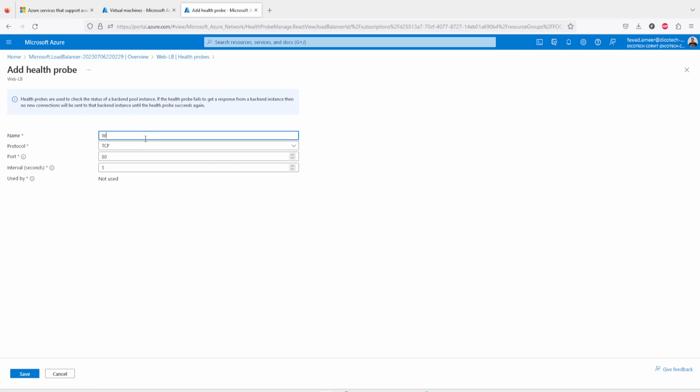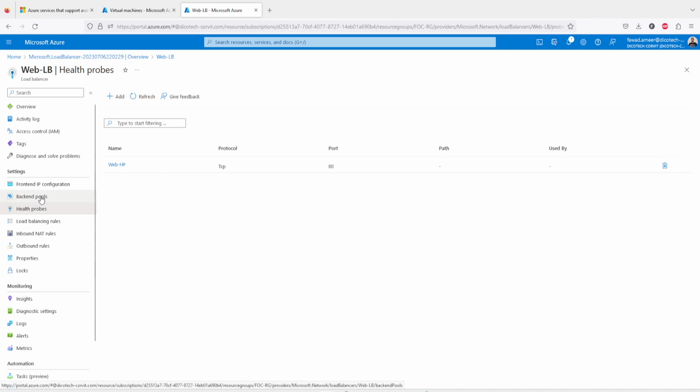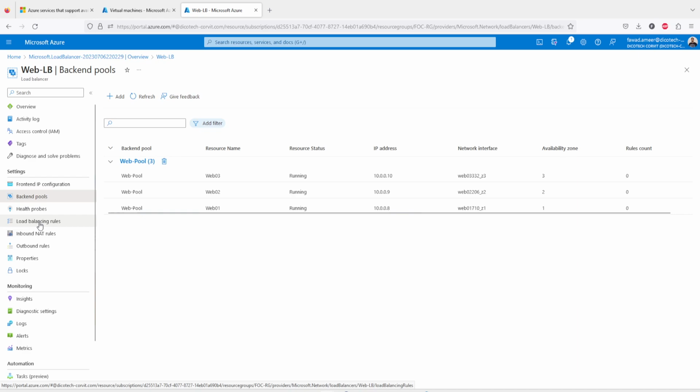Okay, so it's web as probe HP. It is not Hewlett Packard, but it's called probe, right? So what it will do is monitor the TCP protocol on port 80. If somehow it is not getting a response from any server in the backend pool, it will declare it down or critical, so it will not send the traffic.